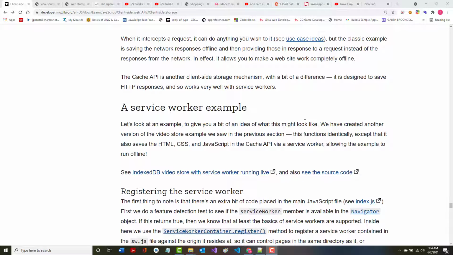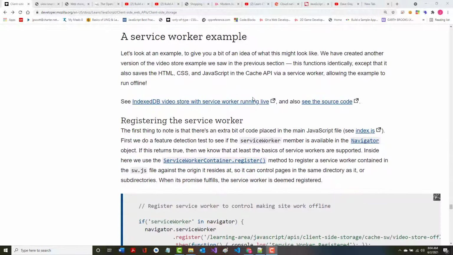So as mentioned here, the Cache API is another client-side storage mechanism with a little difference. It's designed to save HTTP responses, so it works very well with service workers. Now they're going to go through an example here. It's a short example, so this video may not be particularly long. But again, I wanted to break it up because it is a totally different topic than the IndexedDB that we had been talking about for the previous few videos.